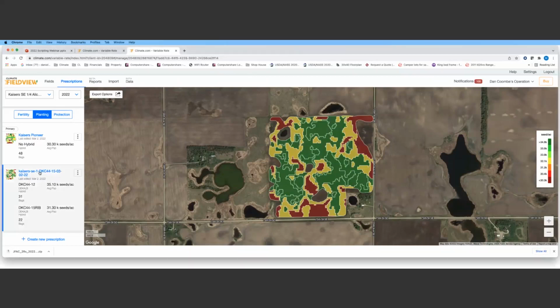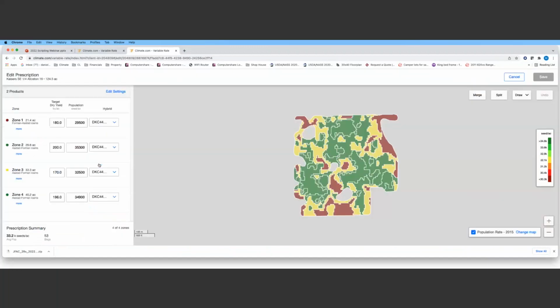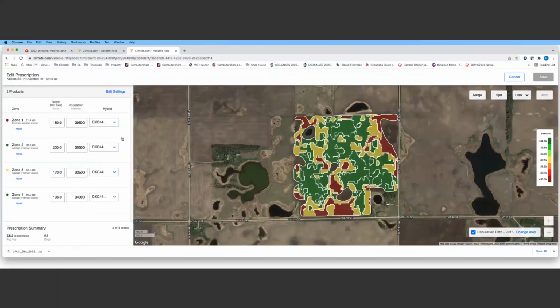Yep. So I'll go back to this script here. We can actually do scripting for populations, and we can also do scripting for multi-hybrids. So I'll go back and I'll reuse this prescription, come back and edit. So for example, this is a 4-zone field and we're actually running multi-hybrid. If you wanted to run the zones and you wanted to run a multi-hybrid advanced seeding script, you probably have to run it twice.